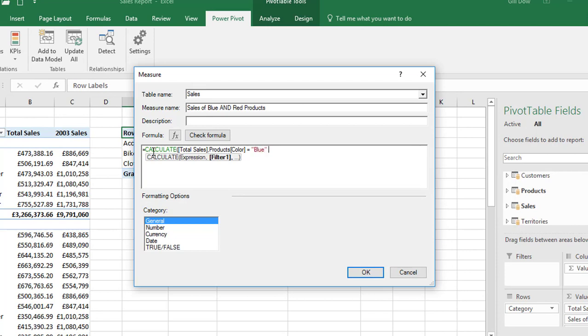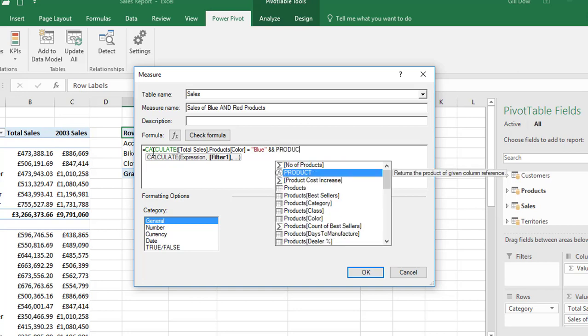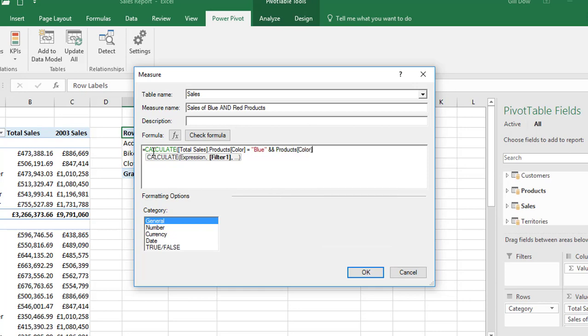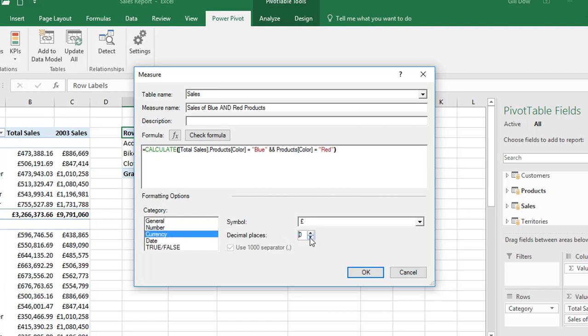Now instead of putting an AND statement such as AND, what I find really easy is the ampersand. 2 ampersands together equal AND. So that's our first statement. Products colour equals blue and products colour, again IntelliSense is our friend, equals red. Close speech marks or your quotation marks, and again that closing parenthesis, the first parenthesis is bold now, so that's a good clue that we're good to go. It's going to be currency, 0 decimal places.